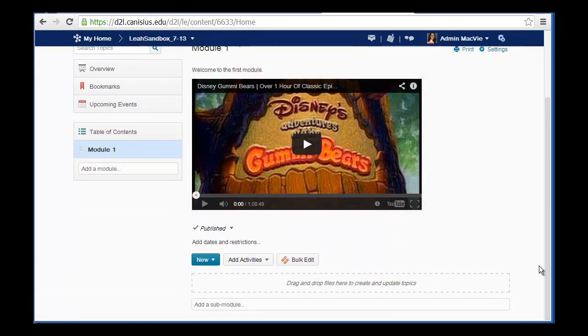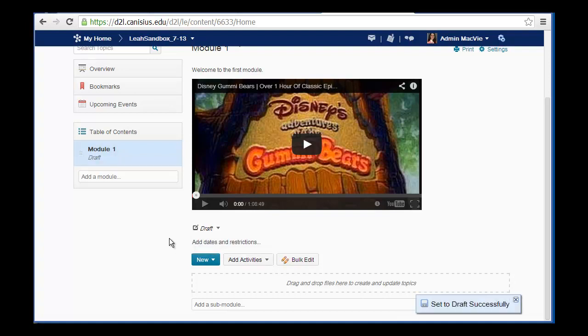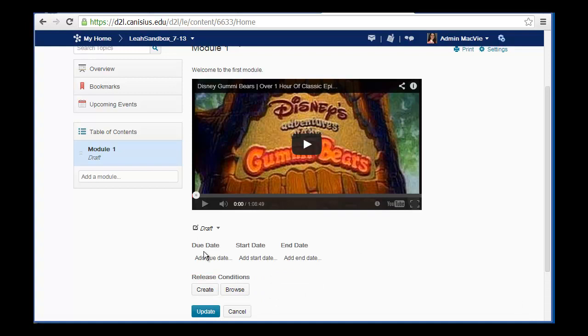And note, we are in a module, we have it published, but because we're still working on it, let's go ahead and mark it draft. And you're going to notice that now it's marked draft. Our students can't see it. We can add dates and restrictions on this item. So I could click to add dates and restrictions.